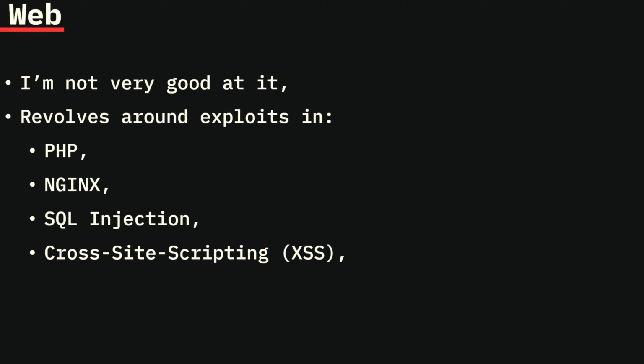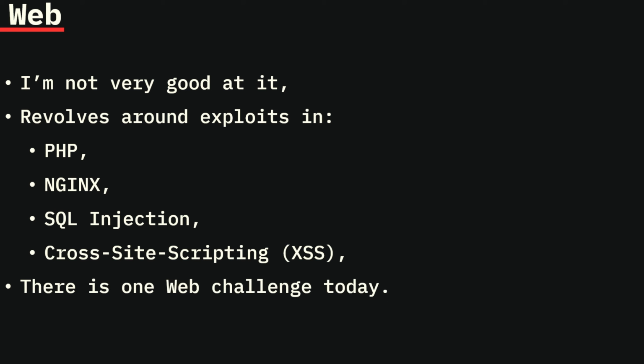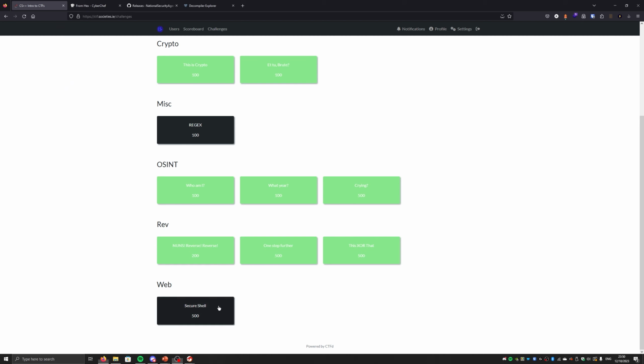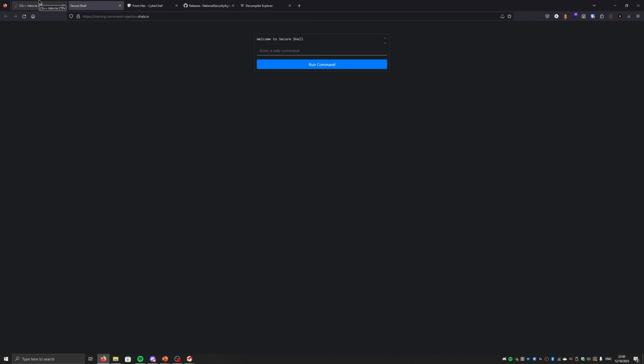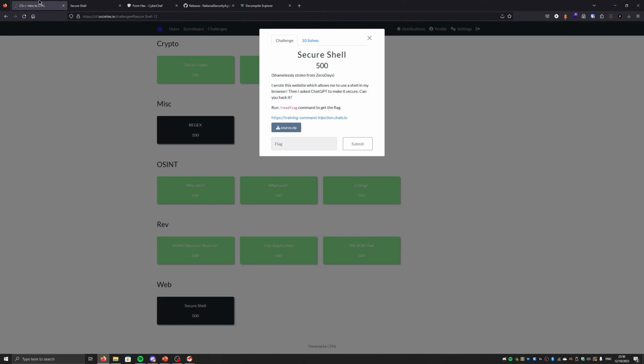We will just go straight into the single web challenge, which I have shamelessly stolen from a website that I will show you later, and it is called Secure Shell. Secure Shell is a challenge that I've taken from 0 days, and I'll show you the website because the 0 days challenges are very good. If you follow this link, you'll see a website that says welcome to Secure Shell, enter a safe command, and it tells you a few bits of information.